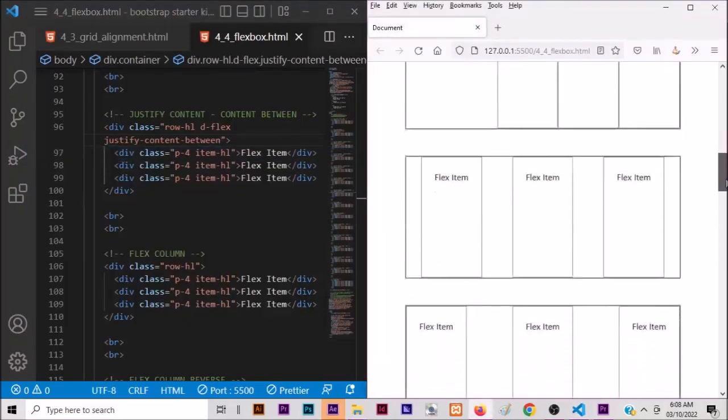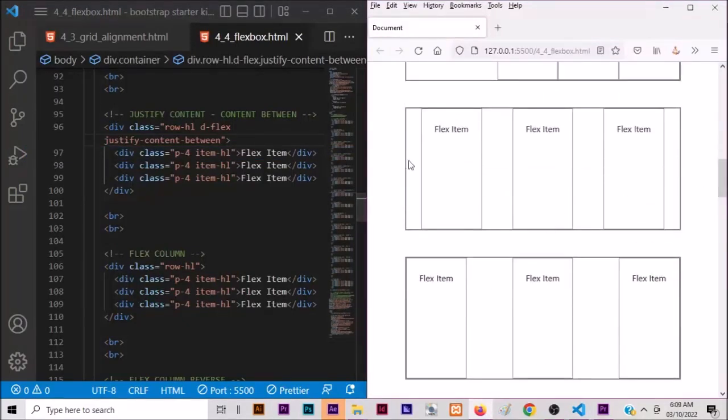So let's see the difference between around and between. You can see the around has a gap, and the gap here is double the gap at the edge. Between calculates the space between the items, so there is equal space between the items. With around, the edges get half the space and between the items gets double. So this is around, and this is between.